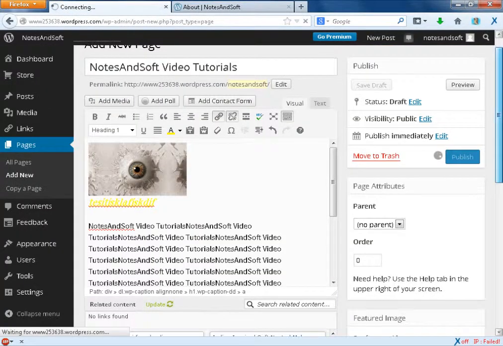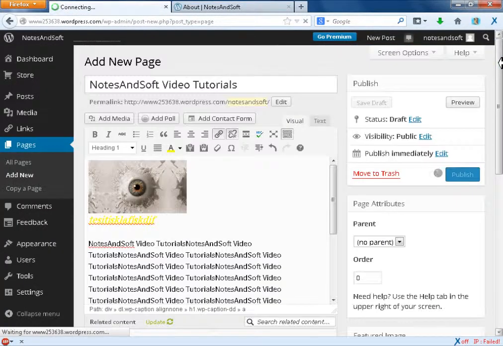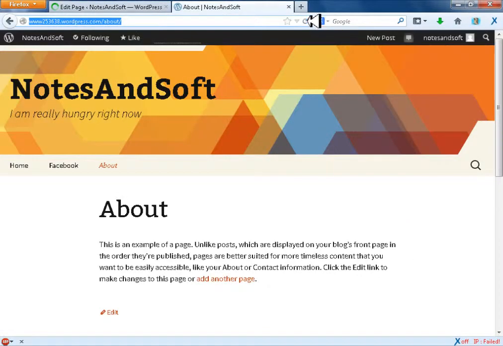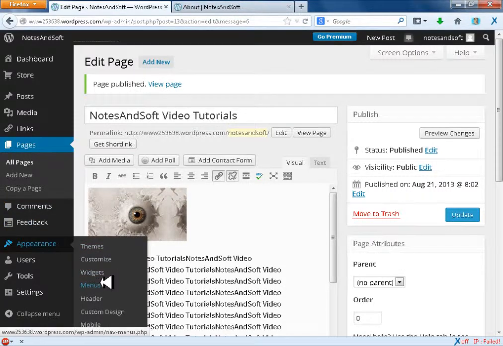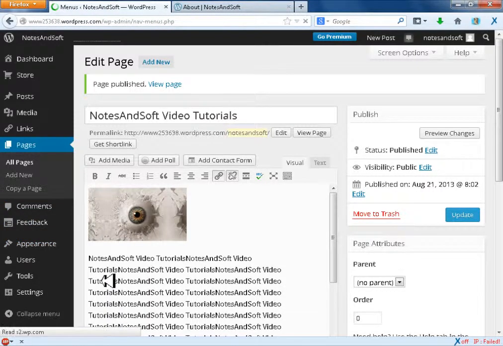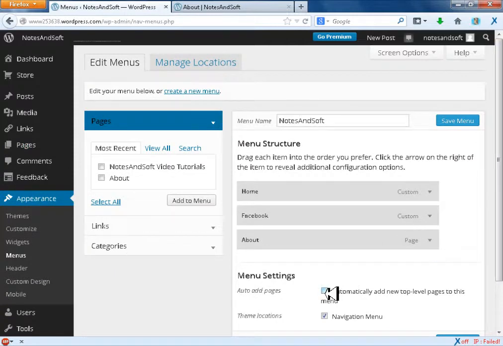So I want to publish it. After publishing it, let me see what will happen. Published. I will refresh this page. As you can see, it has been published, and according to me nothing happens. Okay, let's go to the appearance menus section and click on automatically add new top level pages to this menu.